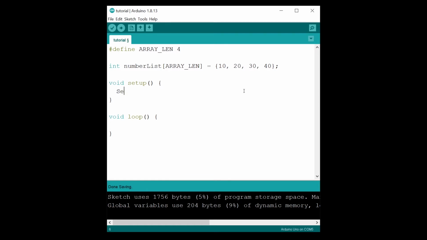First of all, I will need to do serial.begin, and let's put 9600 for the baud rate. And after this line, I can start to print the values from the array. And how to do that? Well, we are going to use a for loop. So for, and create a counter. So int i equal 0. Okay, so this will be the counter to go through all of the elements of the array.